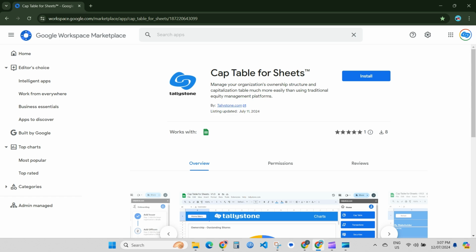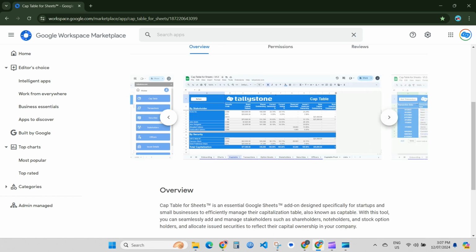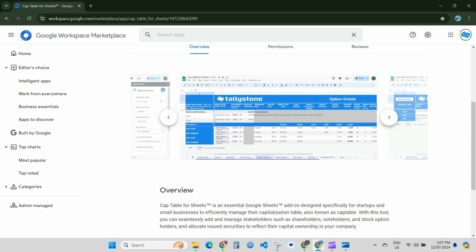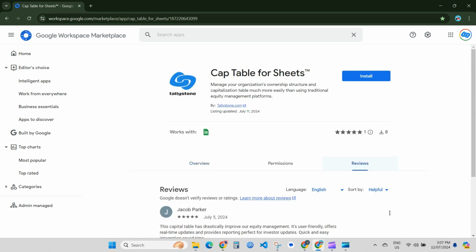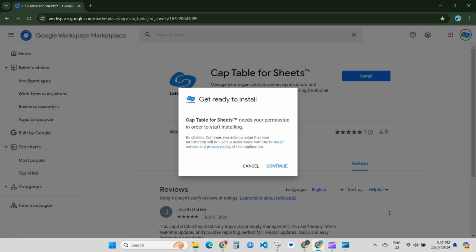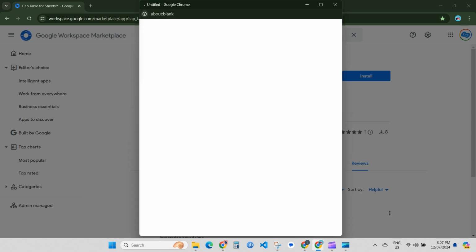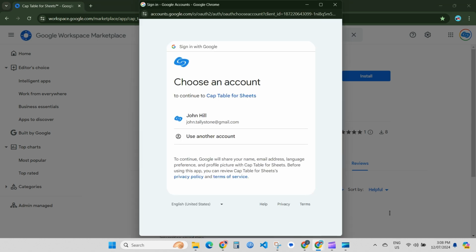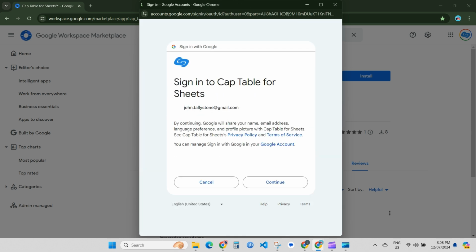The install page provides information about the look and feel of the app and gives the user the opportunity to review the app, which we would really appreciate, after you get to know the product, of course. When you are ready, click the blue Install button at the top right of the page. Click Continue to proceed with the consent approvals. Next, choose the Google account you wish to use to install the app. The next screen asks you to sign in to your Google account by clicking the Continue button.